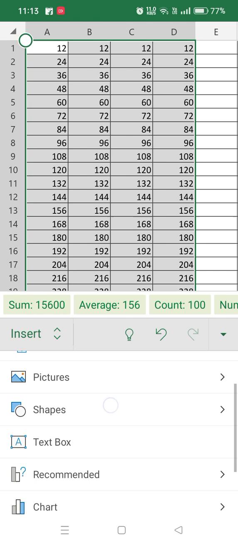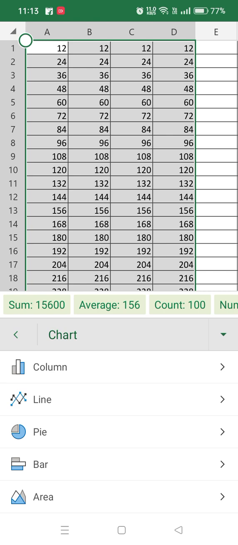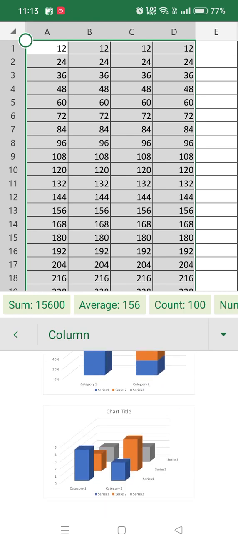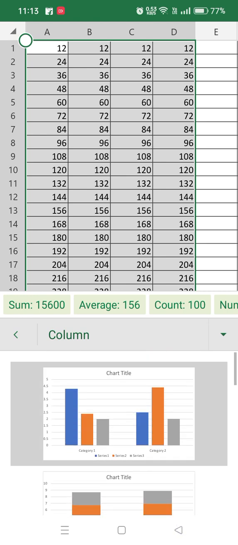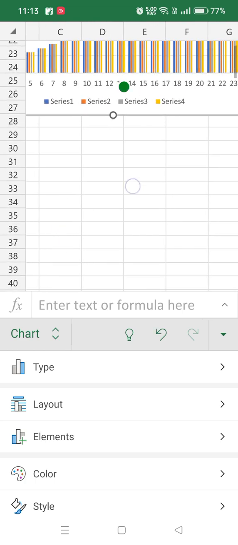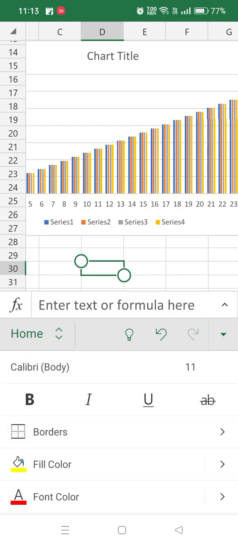If you can see, there is a chart option. So once you touch the chart option, so many charts are there: column, line, pie, bar, area. So right now I'm going to select column chart. Column chart, so which type of column chart you want? There are so many column charts also. I want this one, so I have clicked it. So if you can see in my screen, the chart is already there. Okay, so this is the very simple method how to insert the chart in the mobile phone.